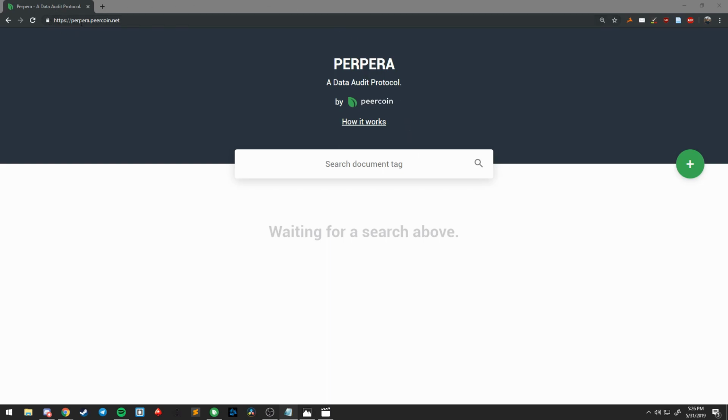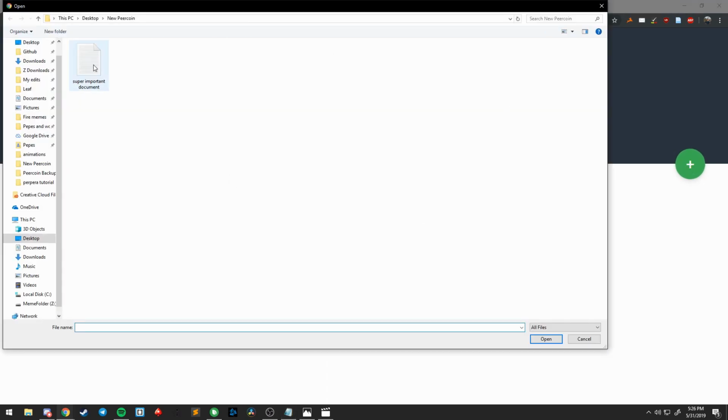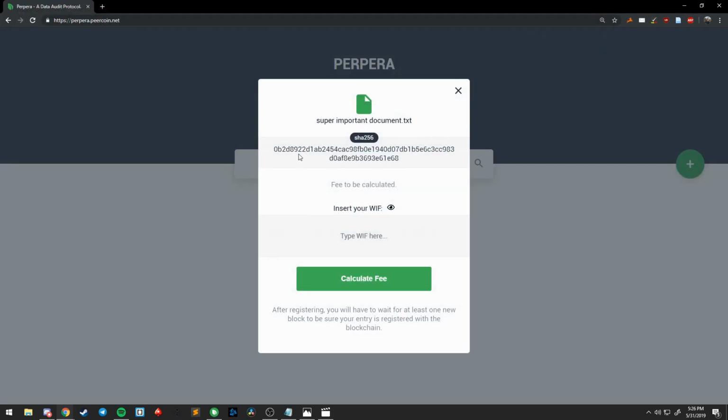So navigate to perpera.peercoin.net and click the big green start button. And I've prepared a super important document. I believe it just says "super important document signed by Buckets." So we'll attach this. And so, presented with this field, it gives you the name of the document, the unique hash of the document, and you're going to want to make sure you save this because this is how you'll reference this document. There's a fee field.